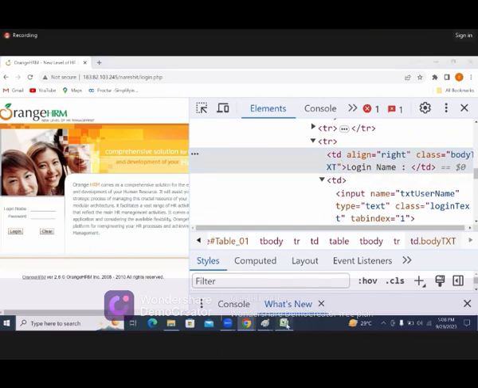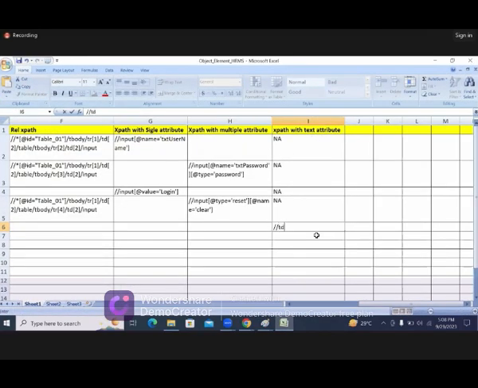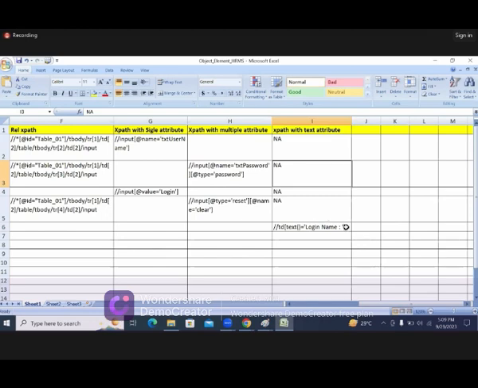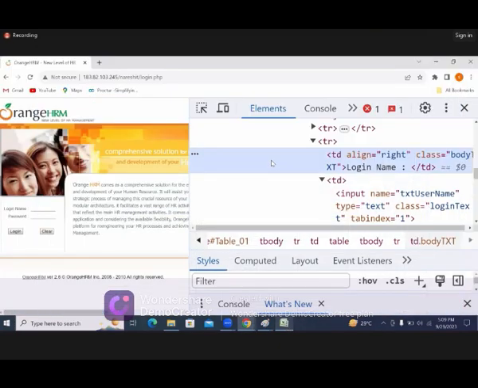See here, I'm just taking the tag name TD, square brackets, and then considering the text equal to, in single quotes, the particular text details you need to provide. That is how you consider the XPath with the text attribute. Let's cross-check whether it is correct or not.